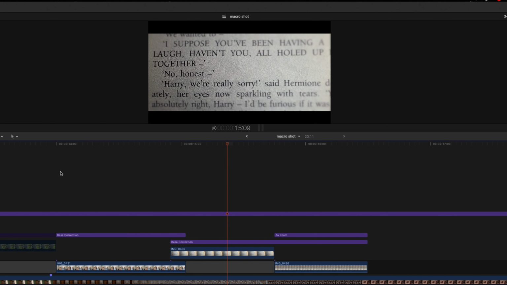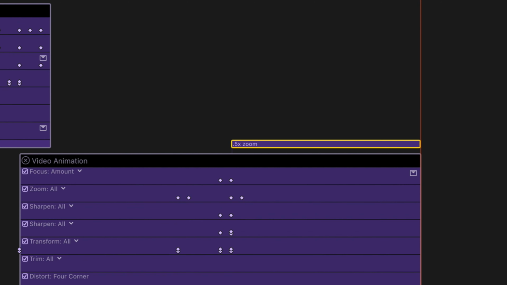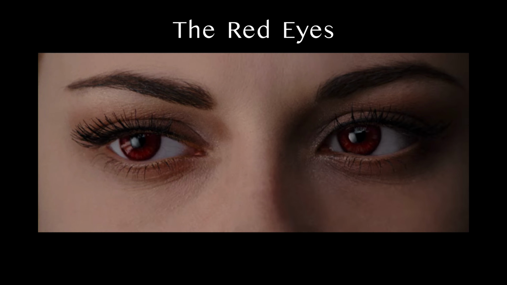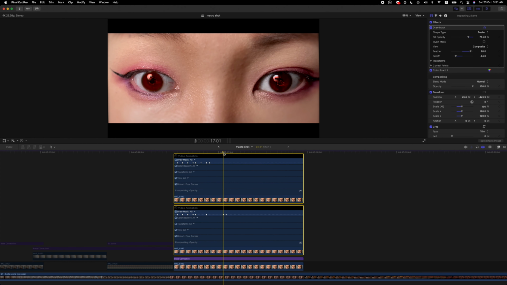Editing this was pretty simple. I just had to zoom into the words and make sure that I have a zoom effect over them so that it's like it's moving closer and closer to the words. Then back to the eye scene. Do the same things as what I did with the previous eye scenes, and there we go. Red eyes, vampire, very very scary.